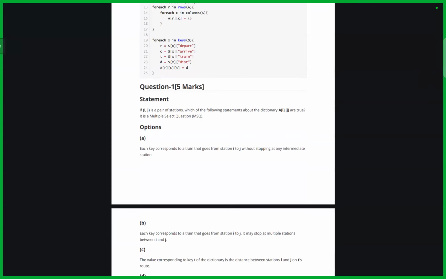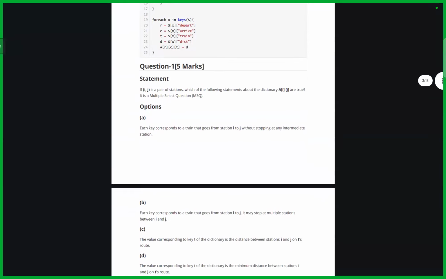What about option B? Why is it incorrect? Because it says the train stops at multiple stations between I and J, but we are not storing the distance between multiple stations. We are storing only the distance between arrival and departure station. Okay. What about C? As we discussed, we are assigning T to the distance between the departure and arrival station in line number 24. What is T? T is the train number.